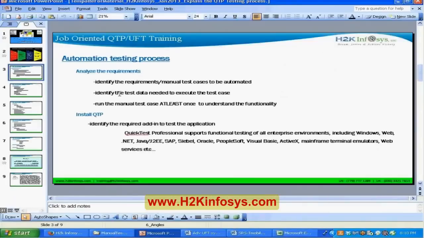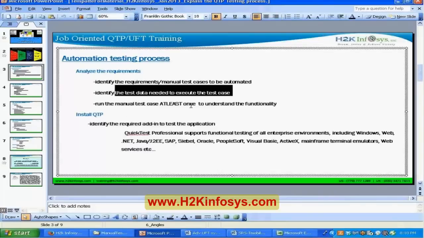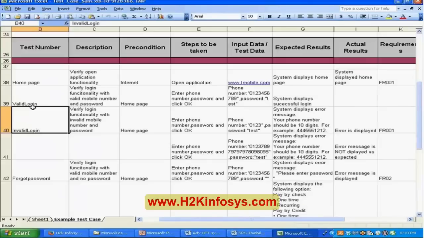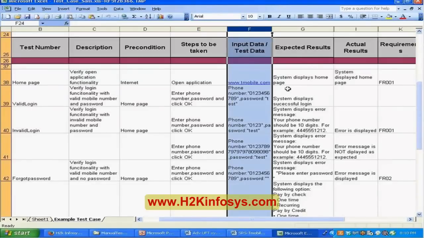So identify the requirements for the manual test cases to be automated, and identify the test data needed to execute the test case, and run the manual test case at least once to understand the functionality. Basically, you're going to look at what manual test cases are done, and just go through these steps. And then execute this particular manual test case at least once to make sure the data mentioned as part of this test case is sufficient for you to create the automated scripts.